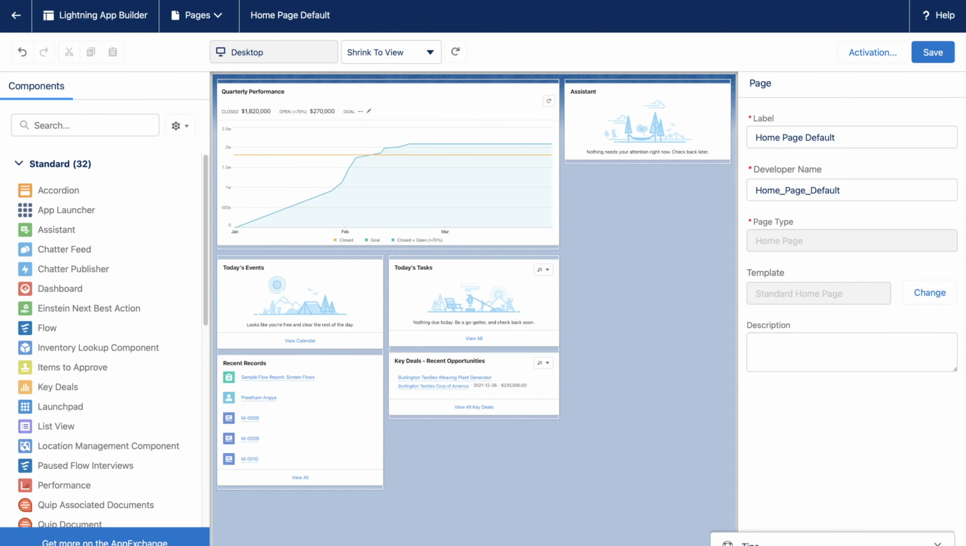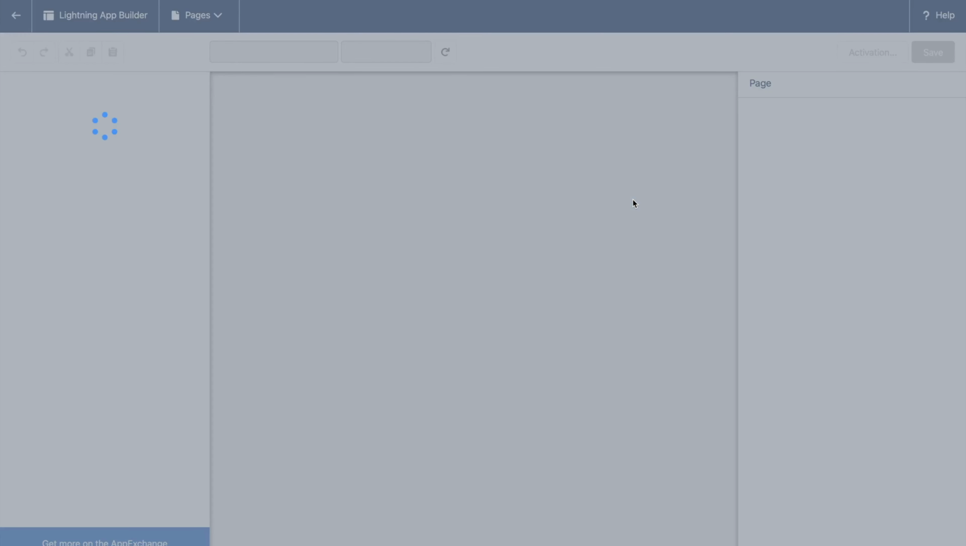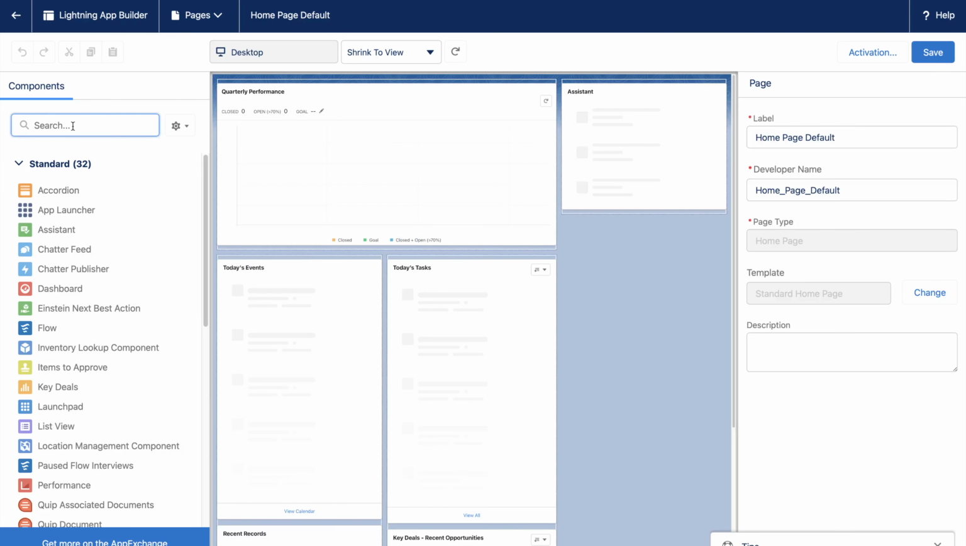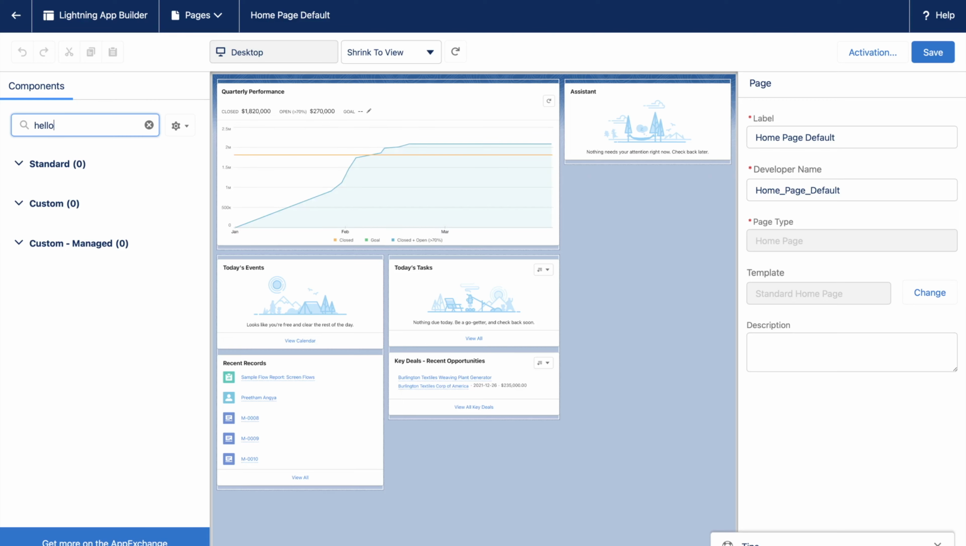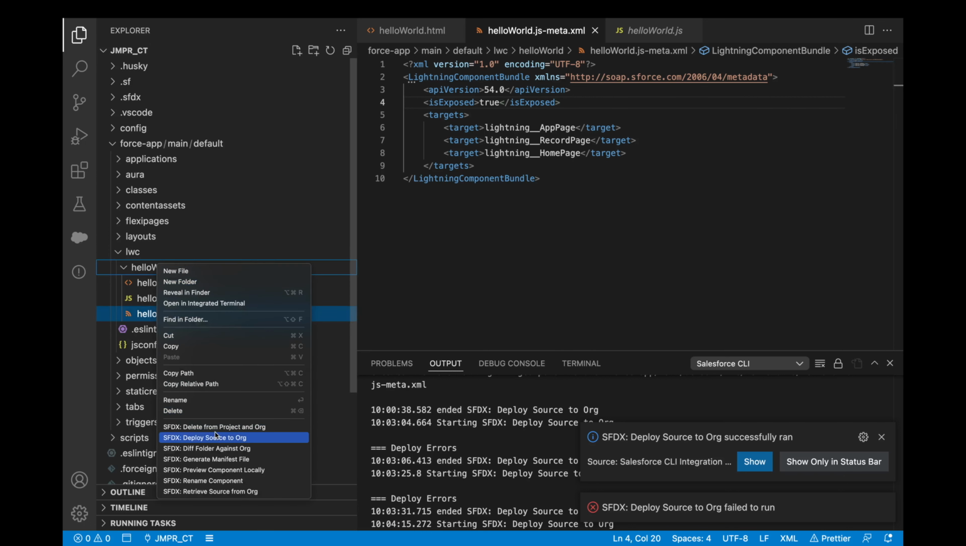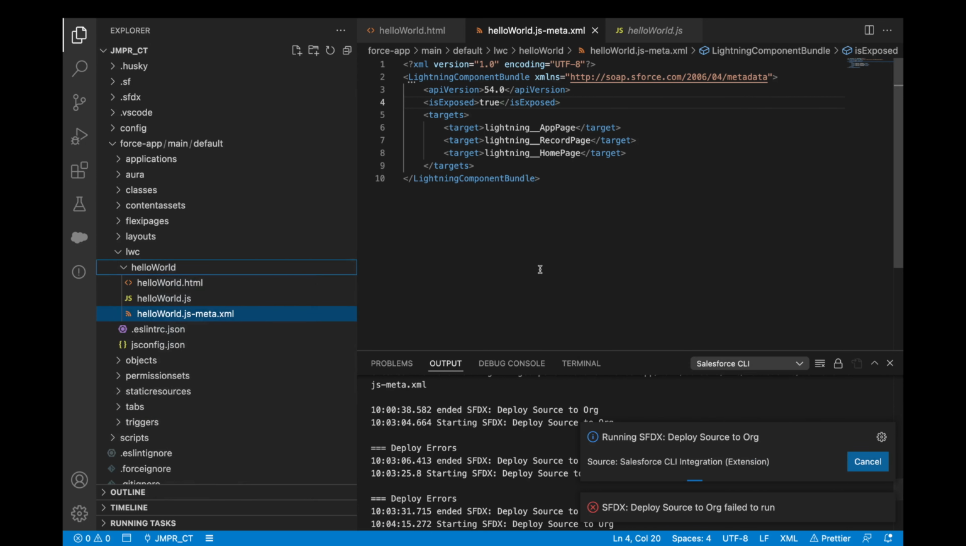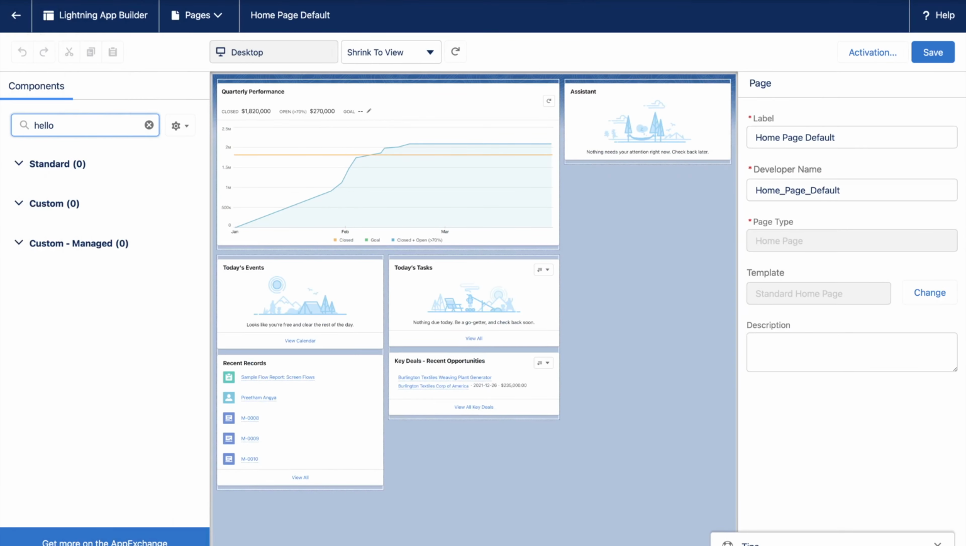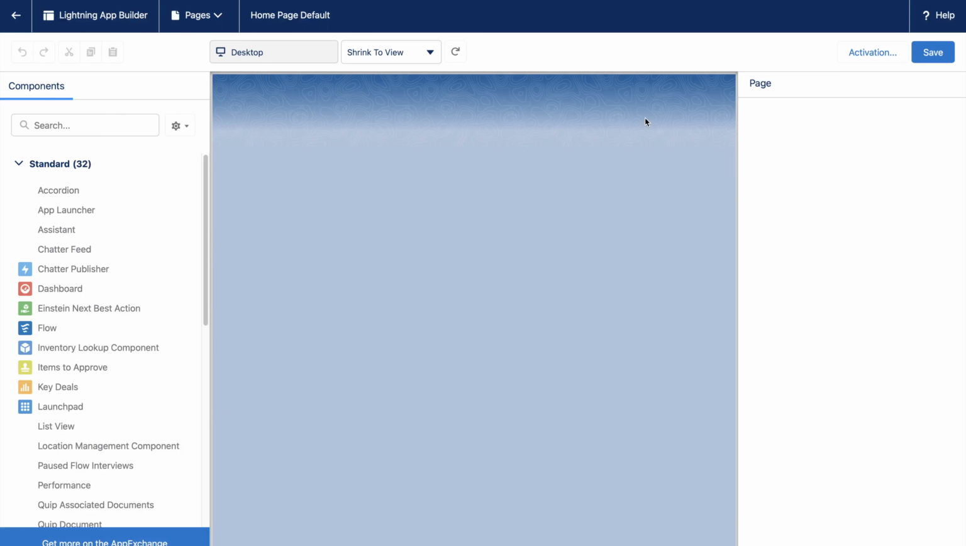Now, as isExposed attribute is set to false, what would be the behavior? Yeah, you are right. When we try to search the component in Lightning App Builder, it does not show up at all. That's the use case of isExposed attribute in the meta XML file. Similarly, here we have mentioned this component is available in app page, home page, and record page. If we delete home page from here and keep isExposed true, we will not be able to add this component to the home page.